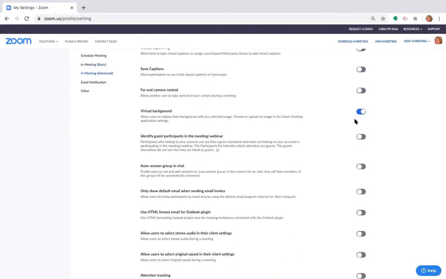The kids love the virtual background. As long as they're appropriate, it's kind of fun. Like there's one that they're in space. There's some standard virtual backgrounds, or you can upload anything that you want.